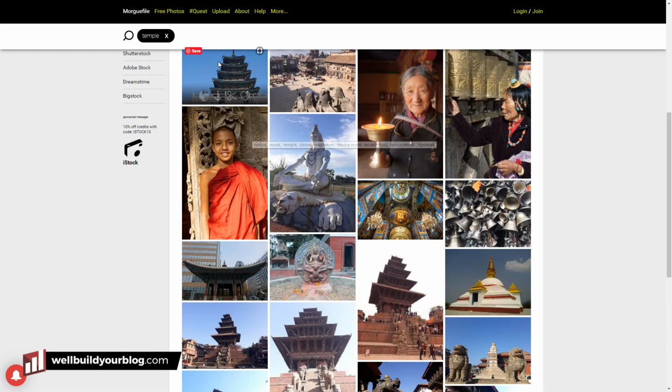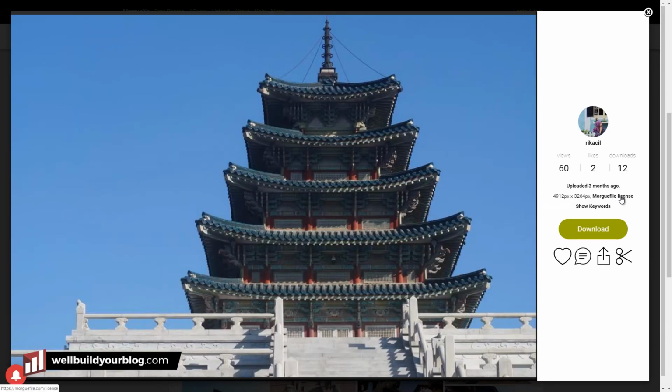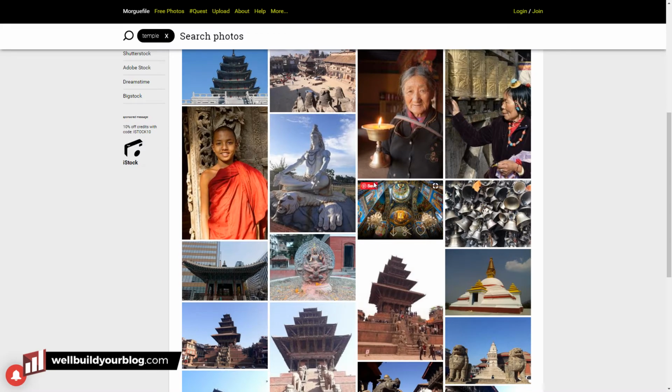And once again, I can just click on this image. It comes up and you can see the license, see whether you need to attribute the photo at all or download it straight up. So Morgue File, another great place to find stock photos online.